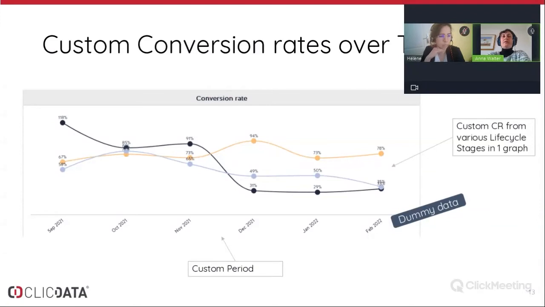The next example is about the main pain point that Sarah encountered. She wanted to be able to compare different conversion rates over time in one place. And that was difficult in HubSpot. So we built that report here. You can see each line represents a different custom conversion rate between different lifecycle stages. And it's very easy to see how they compare to each other.